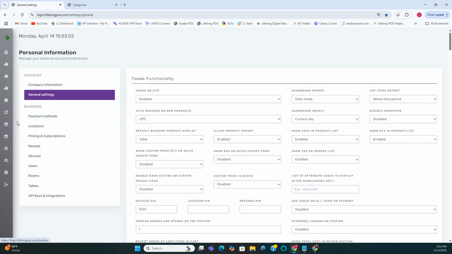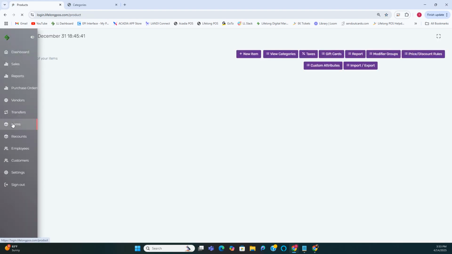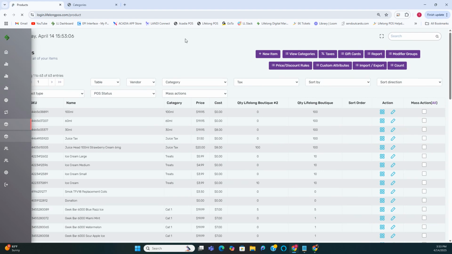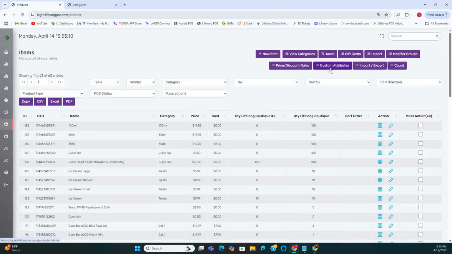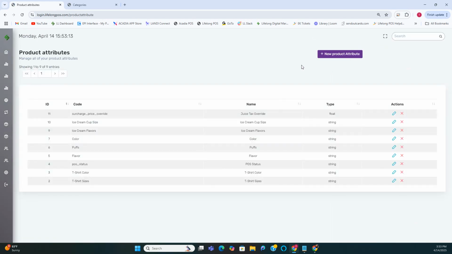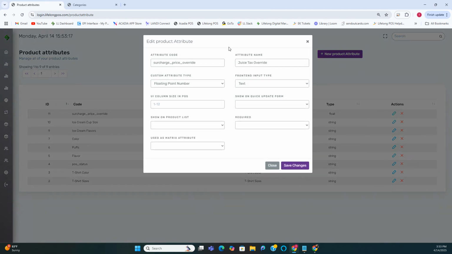Fantastic. So now back to our items page, and we are going to add what's called a custom attribute, which I already have here. You are going to create an attribute code, surcharge underscore price underscore override. Attribute name, juice tax override. Custom attribute type, floating point number. Front end input type is text. And we will save the changes.